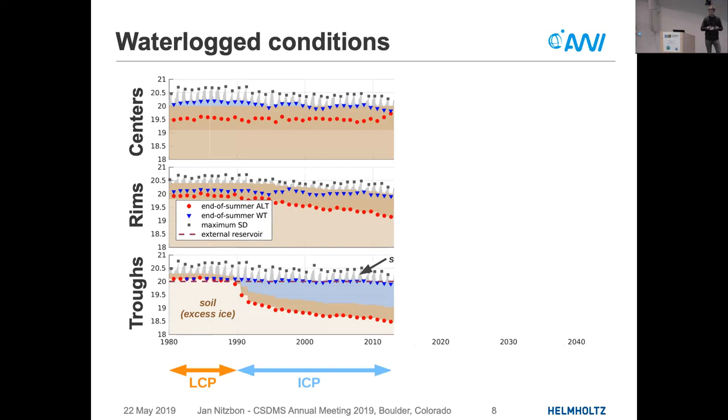It's a positive feedback loop, because the ice from the ice wedges is then in the active layer. It increases thermal conductivity. It increases ground heat fluxes, which leads to deeper active layers and so on. And so we have a subsidence here of about 1 meter in a period of 20 years. And concurrently the rims of these polygons also start to subside and get wetter and wetter.